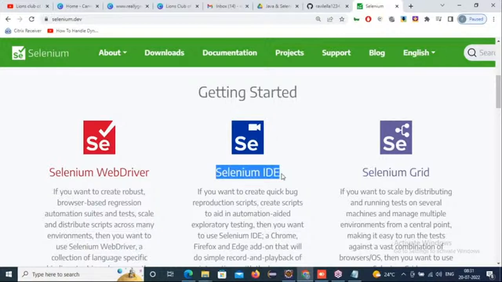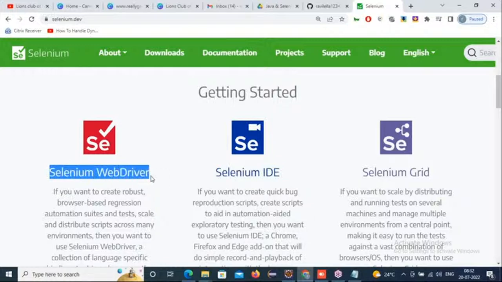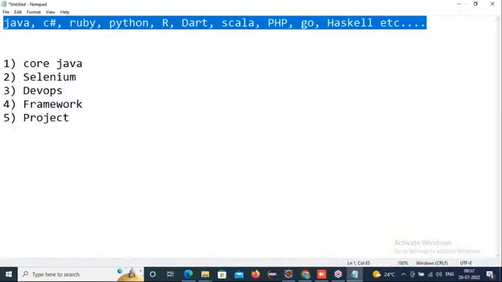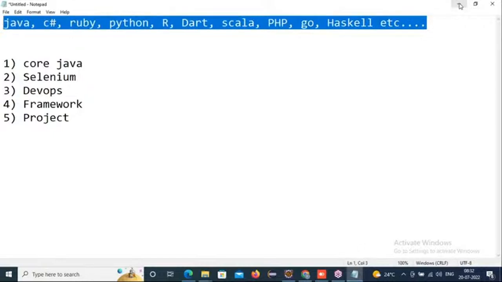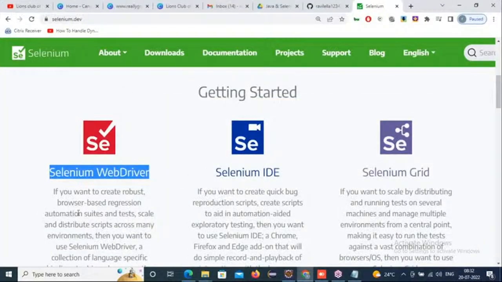What we recorded in one browser may sometimes not work in other browsers, and some of the elements may not be recorded using Selenium IDE. Considering all these drawbacks, they introduced one more component, Selenium WebDriver. If you want to work with Selenium WebDriver, you must be aware of any one of the language bindings, and using it we build Selenium WebDriver scripts.